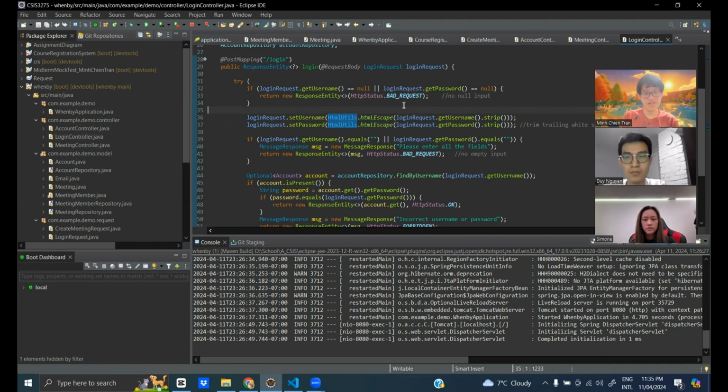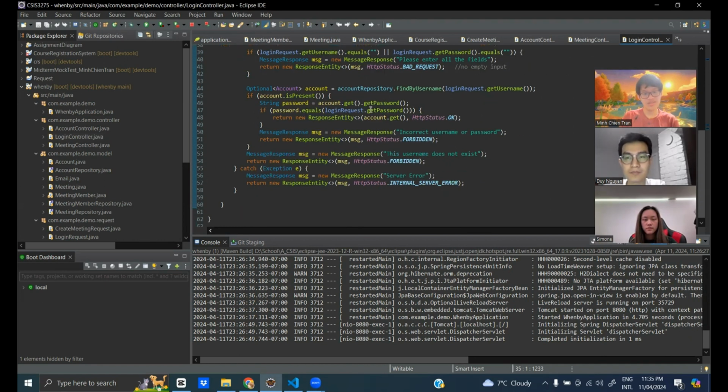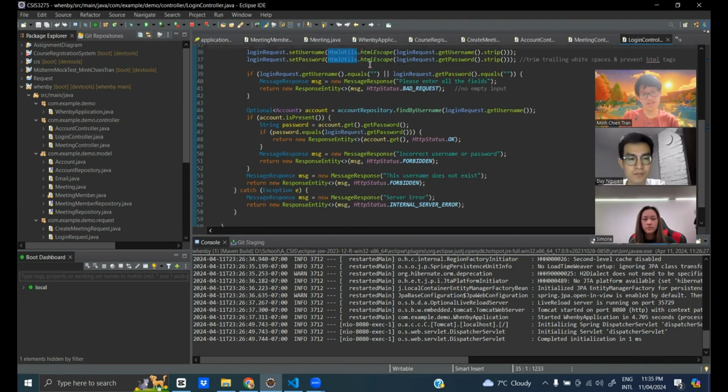And next, after all the validation, we will look for the user with the username input from the user. And if the user exists, then we will compare the password. And if the password matches, then very obviously we'll let the user access their Whenby account. And if not, then we won't allow them to access their account.